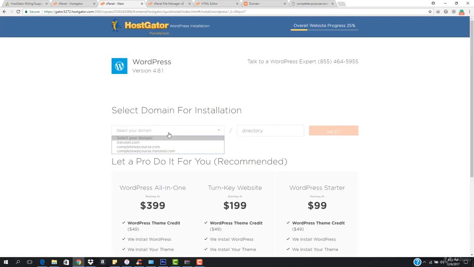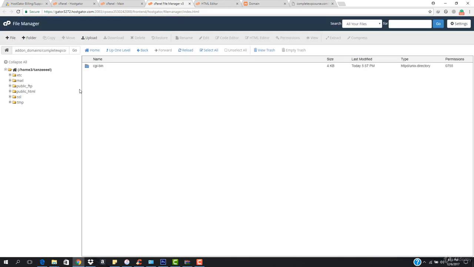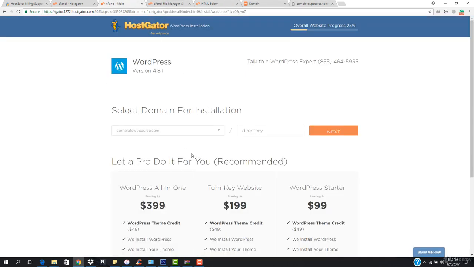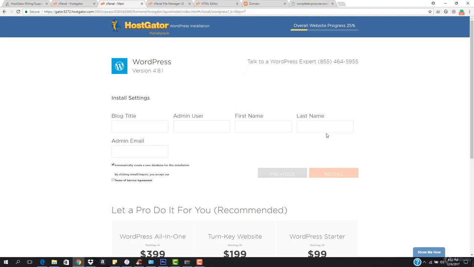Then you have to select your domain name. Okay, so our domain name would be completewpcourse.com. Okay, and I want to just hit next, and WordPress will be installed in this directory. So this directory is basically referring to this home or root directory, and this root directory is basically this one. Then you just hit next, and then you have to enter the blog title, admin user, first name, last name, and admin email, and then WordPress will be installed on this.